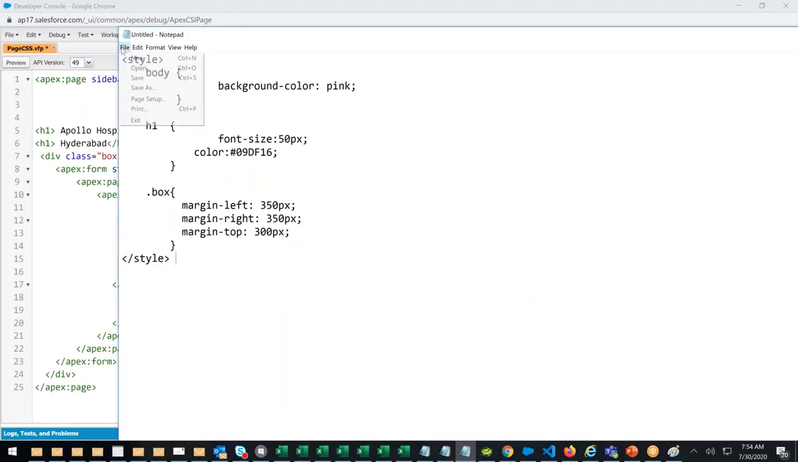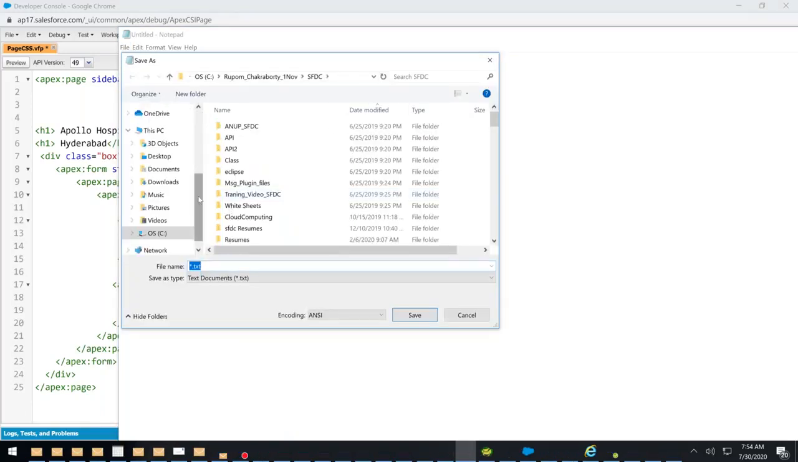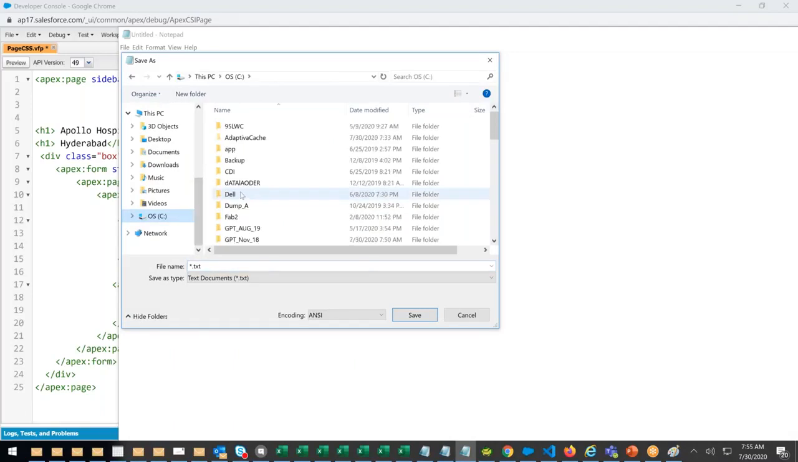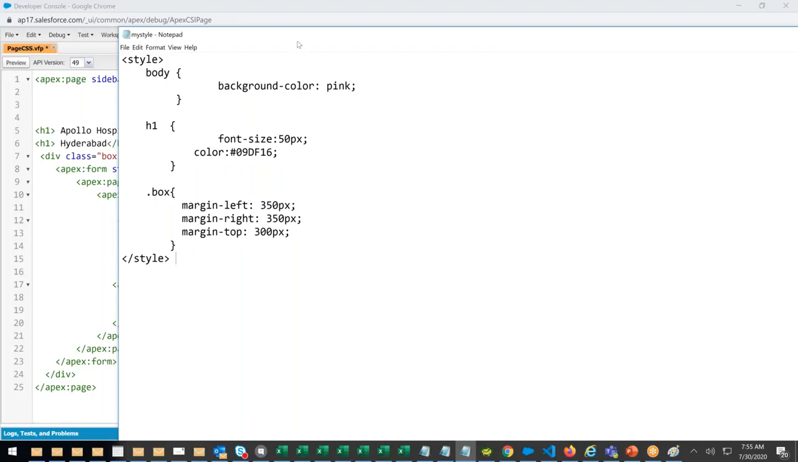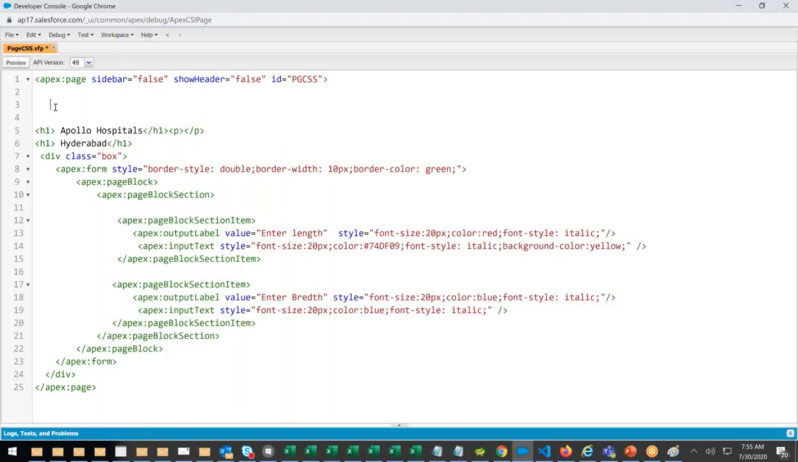Right? And then I can say file, save as. Save as where? In your folder. Let's go ahead. C drive. I go to your folder called OF97. I'll say my style dot css. Save it as css. Save. Close. File, exit. There is no style here.